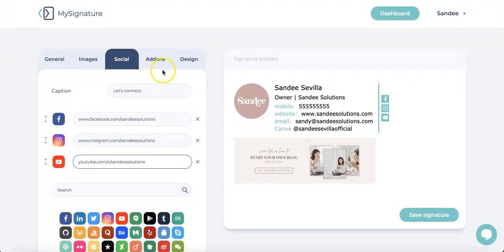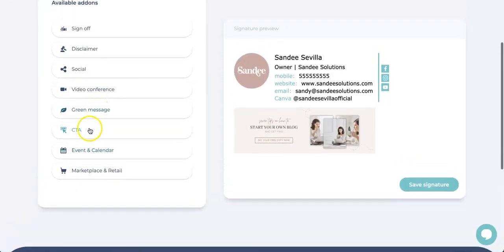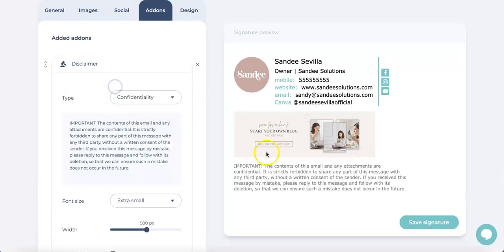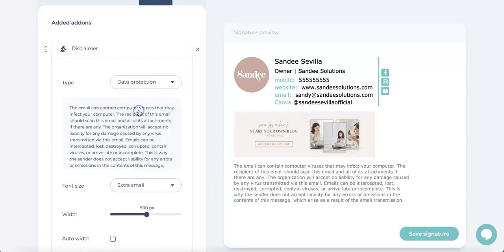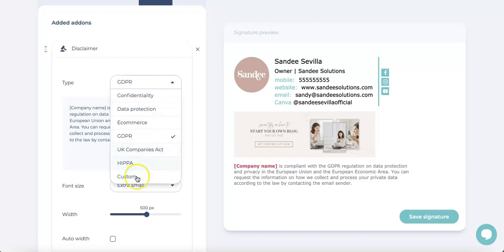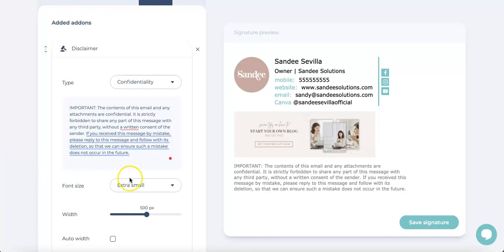So now let's move forward to this one, add-ons. Okay, so for add-ons, you can add a CTA, a call to action, a video conference, a sign off, or a disclaimer right there. So it's confidentiality disclaimer, data protection. They even have GDPR, so you can just easily edit your name right here. And if you want to create a custom one, then just go ahead and type it right here on your text field.